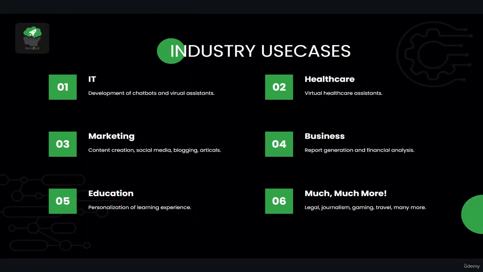And again, guys, these are just a few examples of the different ways ChatGPT is used in the industry right now. As you can see, the applications for this powerful language model are virtually limitless. And because of that, it's an exciting time to be working with this technology.